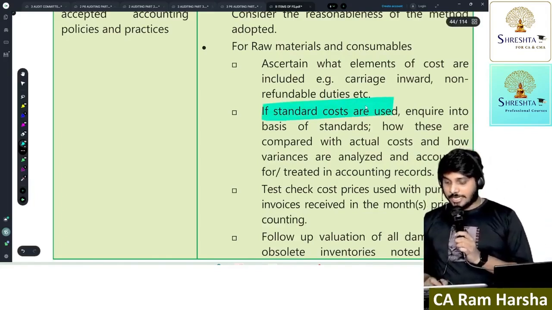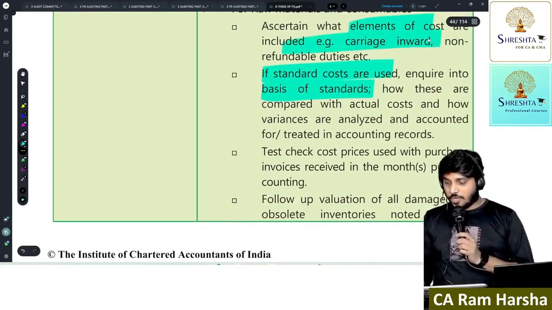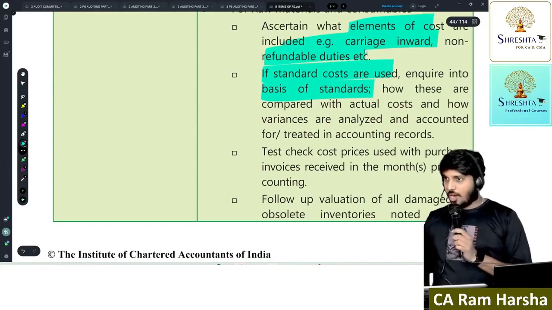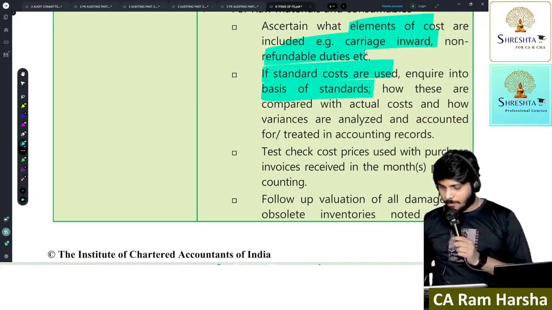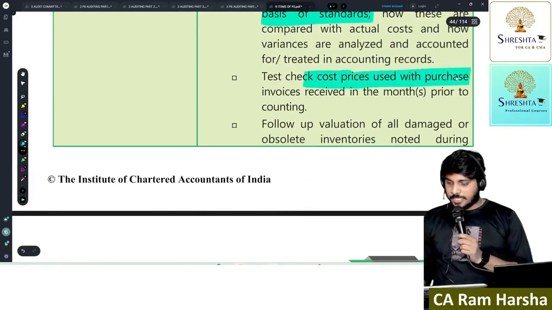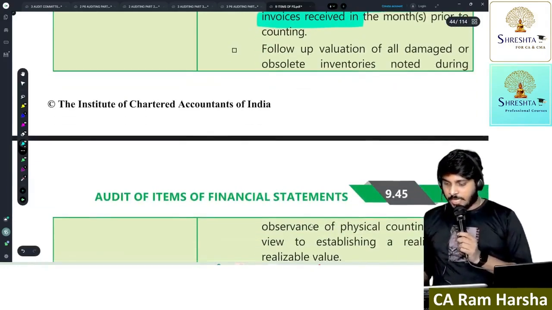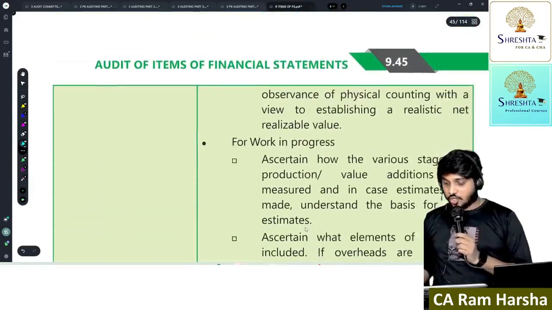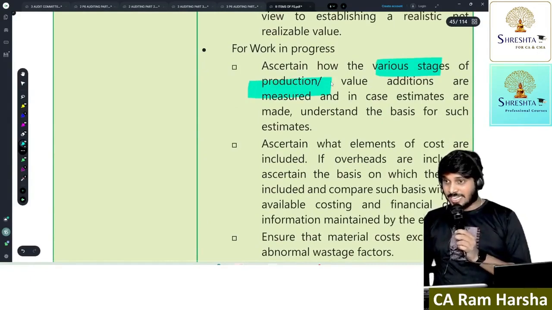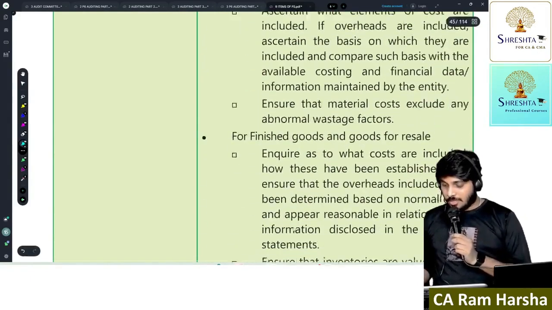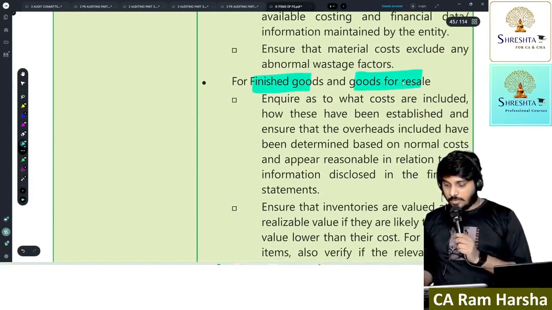If the standard cost technique is used, what is the basis for standards? What are the elements of cost that are included in the inventory? All that cost: the purchase price plus all the cost that has been incurred up to bringing the inventory to its present location, all that cost has to be added, yes or no? See the cost prices used with purchase invoices. If any damaged inventory is there, provision should be made for that. For work in progress, how has the stage of production been arrived at? Finished goods and goods held for resale.